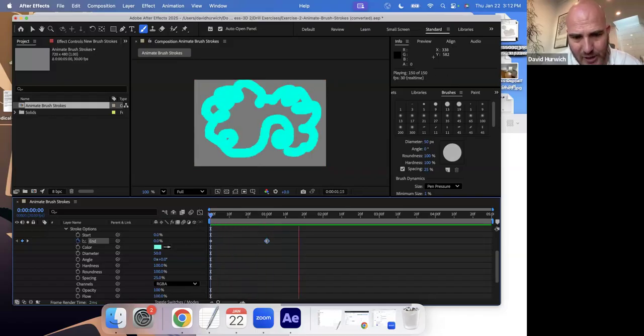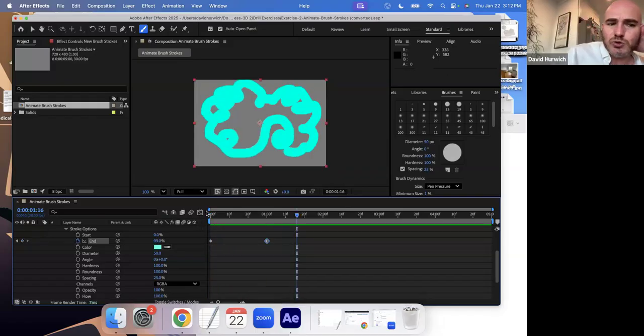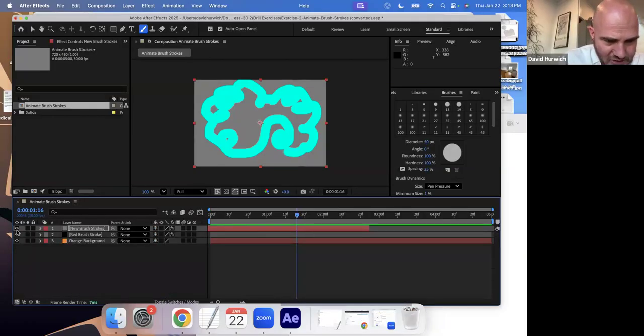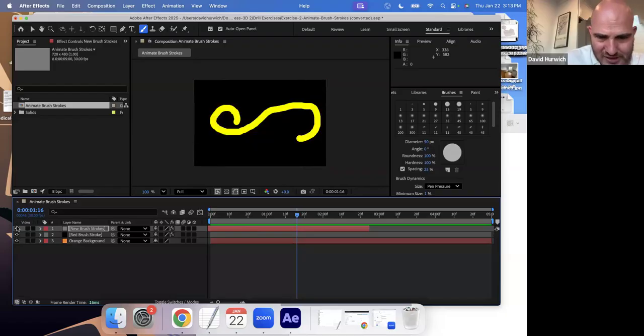And then there you go. Okay. Now you'll notice that my new stroke here is actually blocking the old one. And that's because I'm drawing on top of the layer, the solid layer. And so it's actually blocking my layers underneath, which is not really what I want.